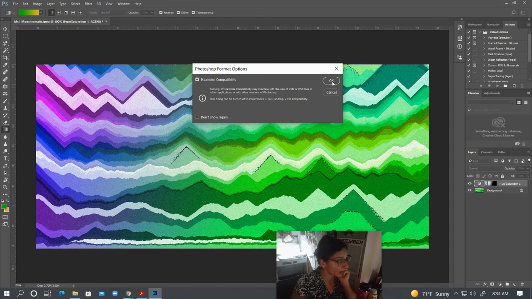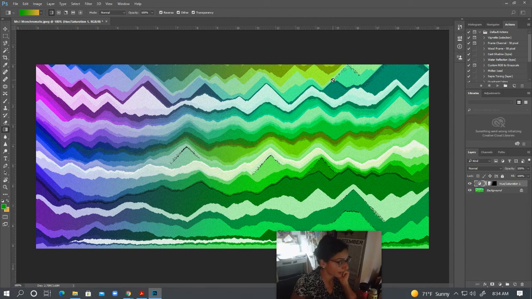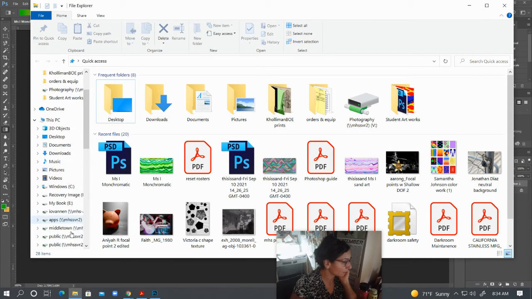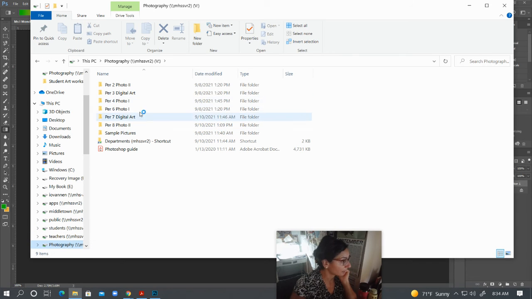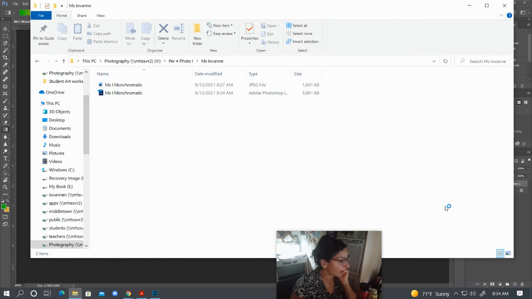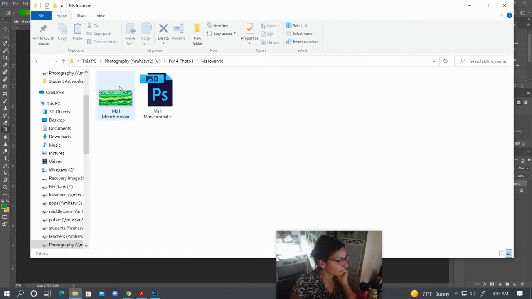And then I'll click OK for maximize compatibility. Photoshop will always ask you that. You can always click OK on that. And now I have two files. If I go in the File Explorer and I go into the photography shortcut in period 4, I've got my original version and my Photoshop version here.